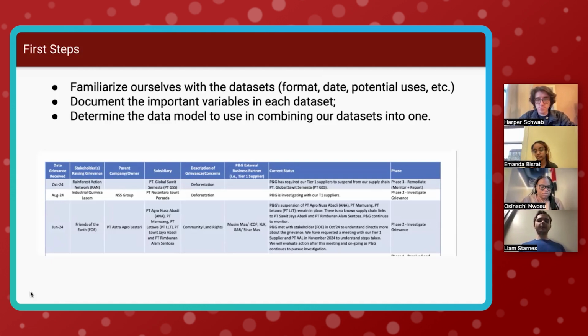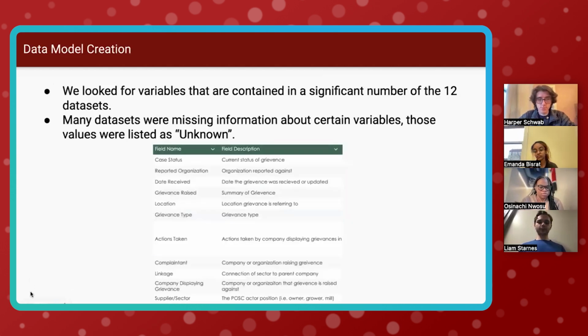As you can see on the bottom of the slide, here's an example of one of the grievance tables that we had. You can see it has all this information about these grievances. So when we were creating our data model, we dropped some of the variables that are only present in like 1 or 2 out of the 12 data sets, but kept pretty much most of the other ones. And that includes a lot of variables that were missing in maybe like half of the data sets. So we just listed those as unknown.